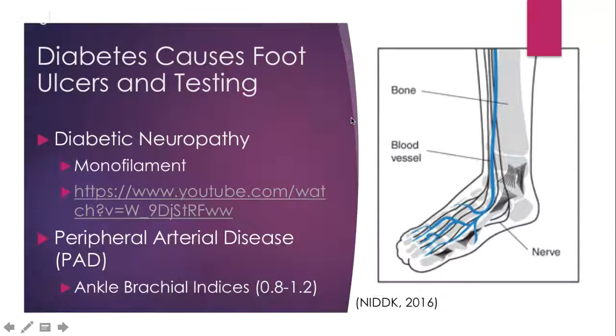So another test that is done to check this peripheral arterial disease is known as the ankle brachial index. So this is where you obtain a blood pressure in both the arms, and then compare that to a blood pressure that is obtained in both of the ankles. And you typically want it to be between 0.8 and 1.2. That is considered a normal value. If it is anywhere off from that, the doctor will probably send them out for further testing.